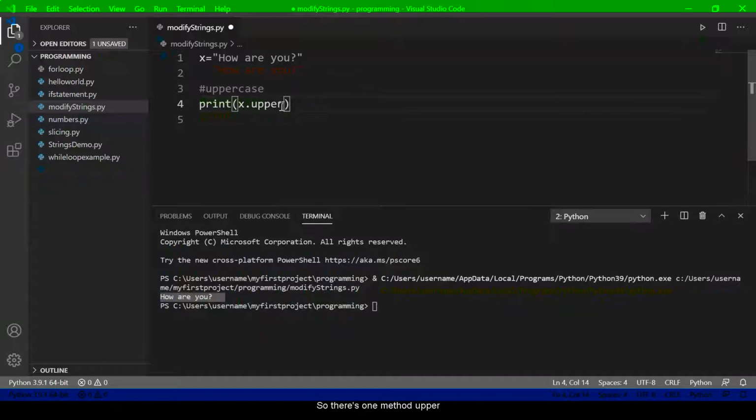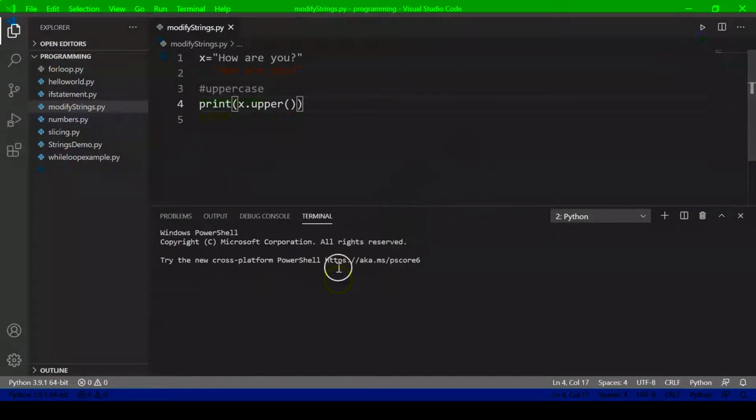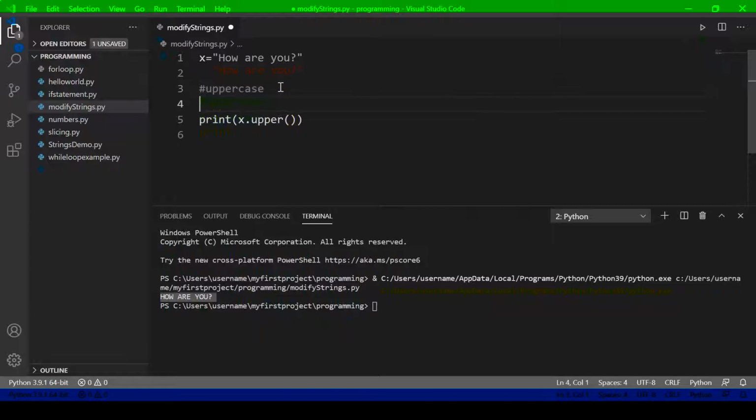So I call x dot upper with brackets, and let's see what we get if I run this program. As we can see, we are getting the capital version of the string "how are you". Let me delete and run again so that it is more visible. As you can see in the terminal logs, "how are you" is getting printed in all uppercase.